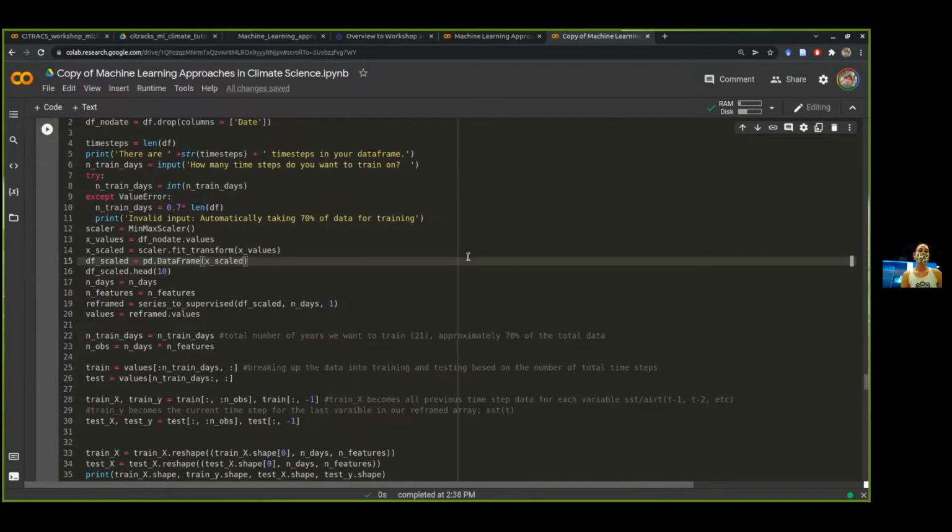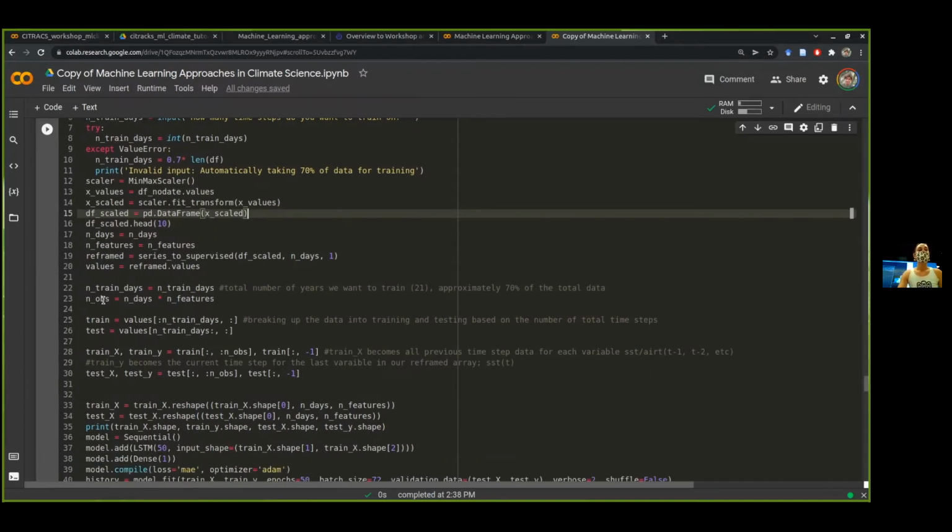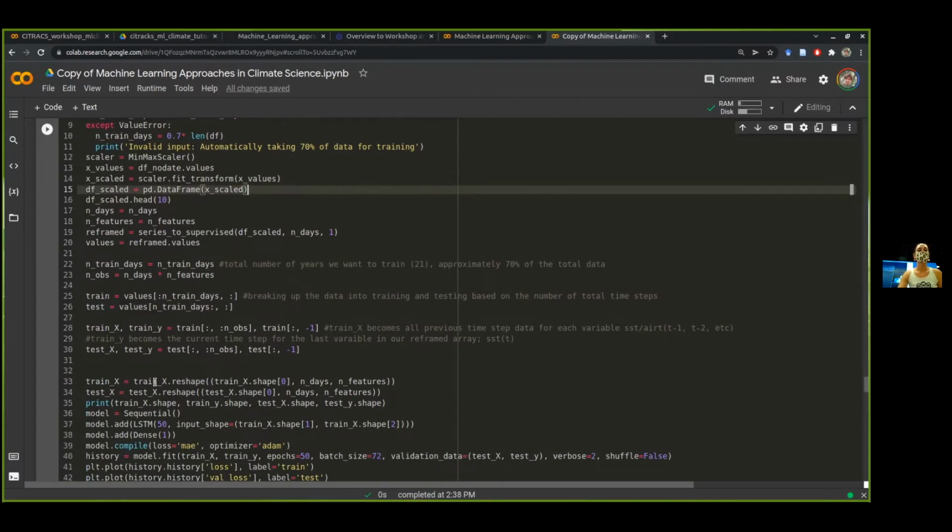And then after that, we're going to create our series supervised function. It's going to take our scaled data set and the number of days that we specified we wanted it to time lag on. It's going to create this new reframed data set with all of those lagged days as new columns. Then we're going to separate it into our training and testing set. Again, all of this is literally just done in the code. And we're going to reshape them.